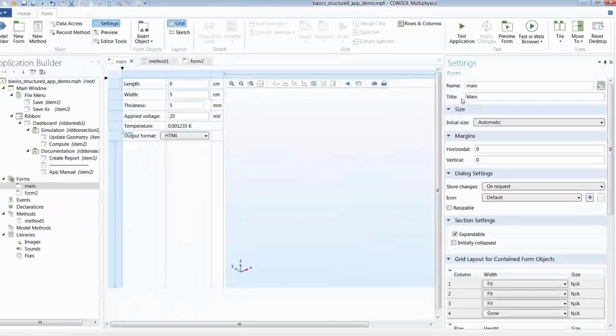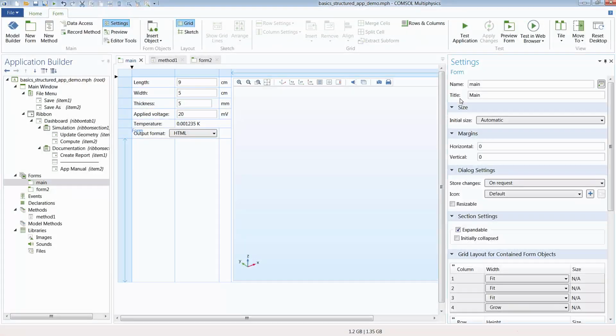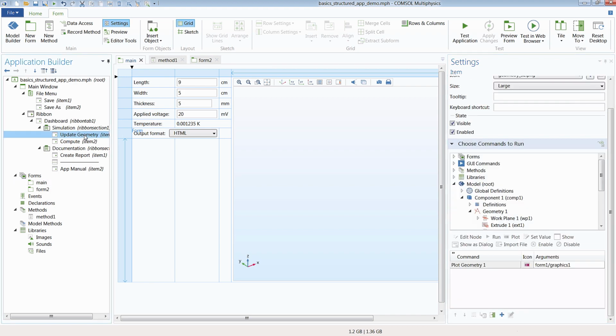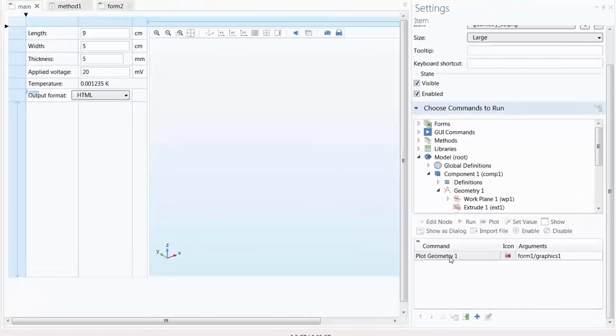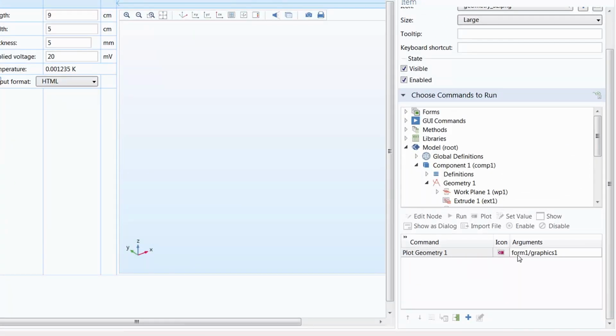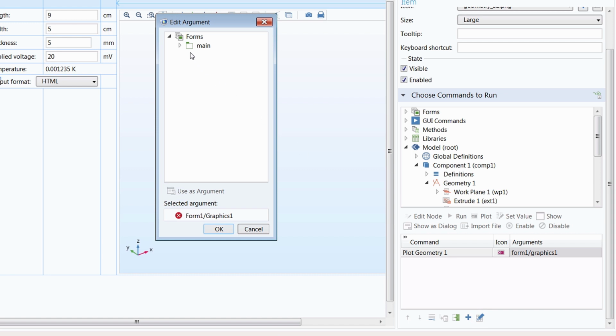Note that doing this will break the connection to some of our arguments in our commands to run. For example, if we return to the Update Geometry item, you'll see here that the command is set to plot the geometry under Form 1. Since we've changed the name, we need to edit the argument and update this to be under the main form in the Graphics 1 window.